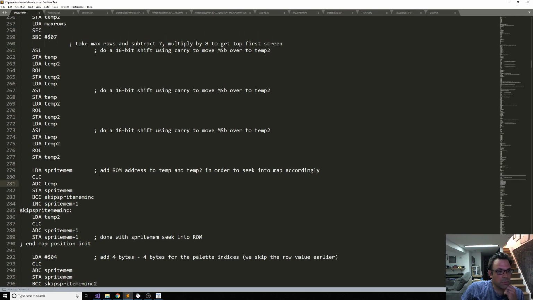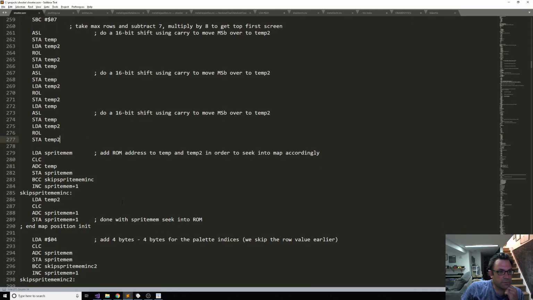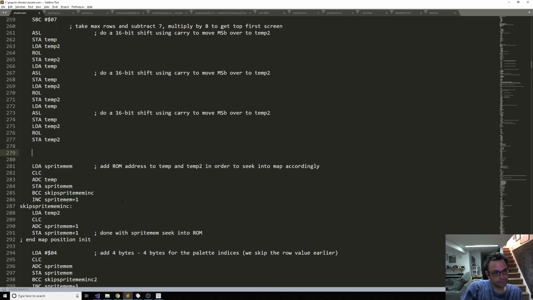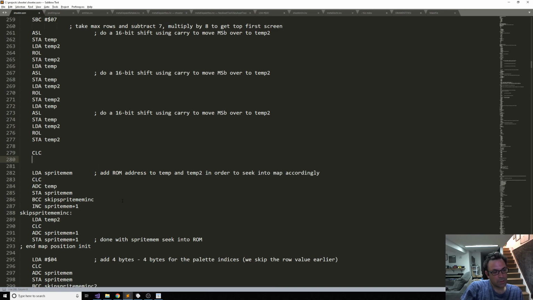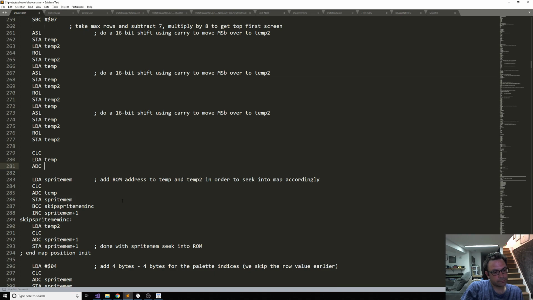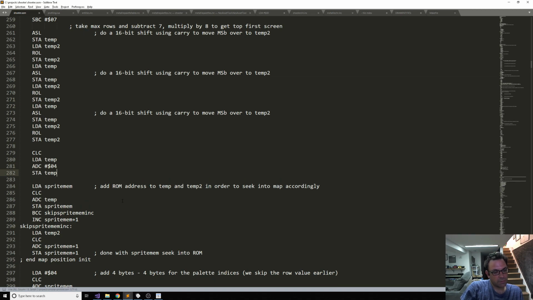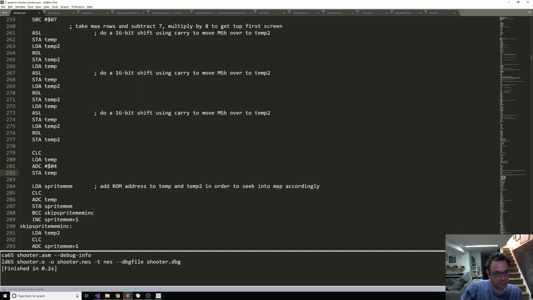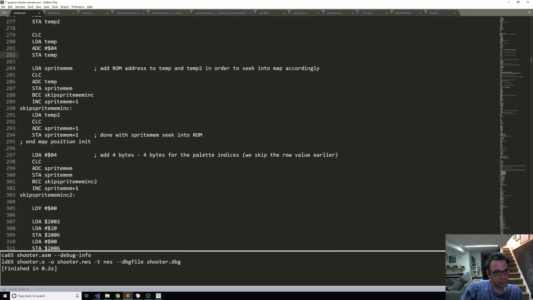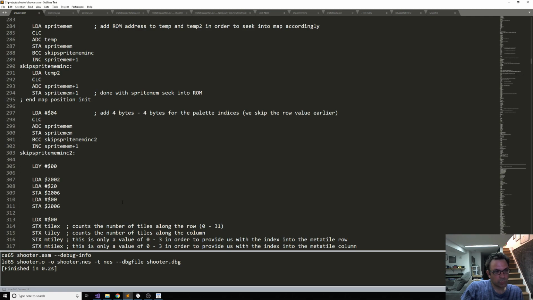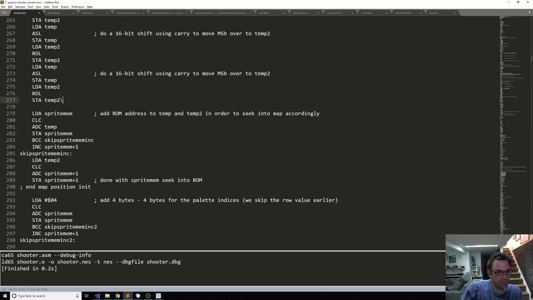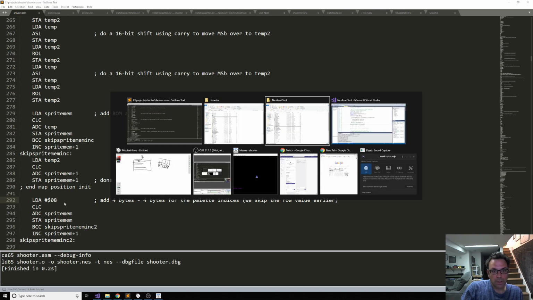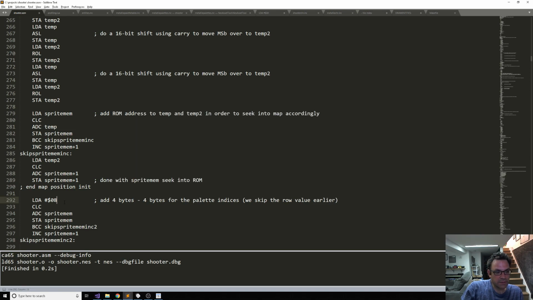So we add a temp. Can we just add 4 to temp first? That should be, I think that'll be safe to do. Can we just be lazy about that and do that way? Oh, wait a minute. I'm already adding 4 here. Cool, so then I'll just make it 8, because it's the 4 palette bytes and the 4 lookups.